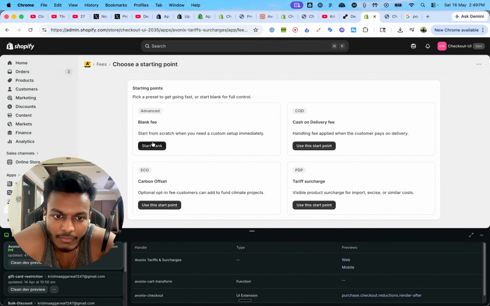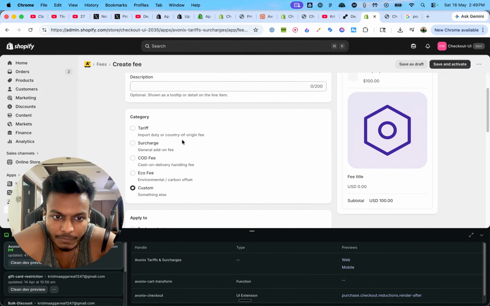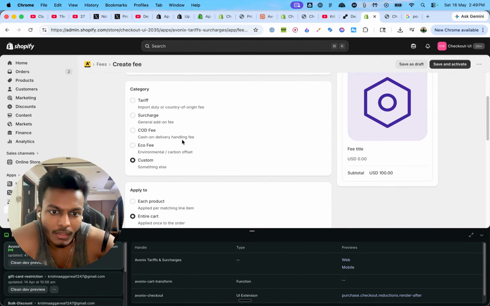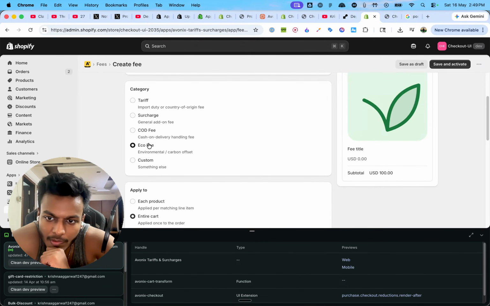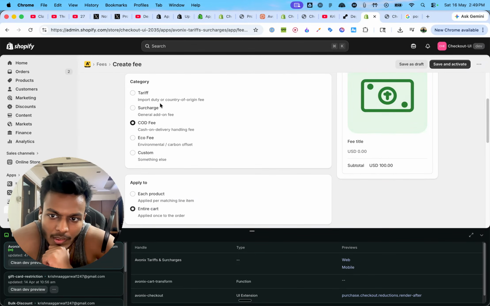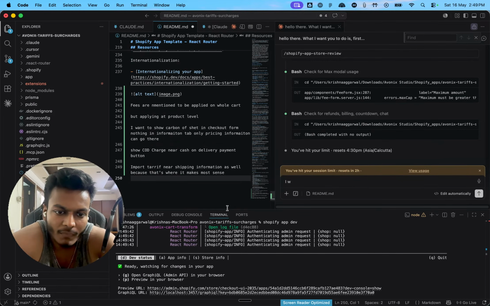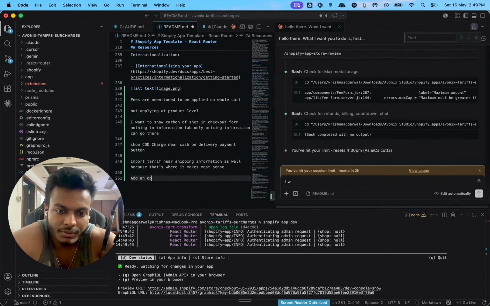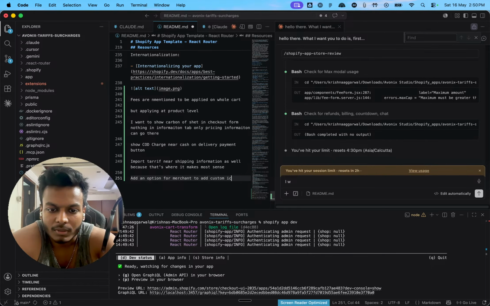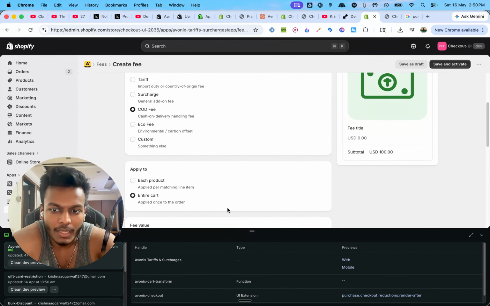Now I've tried basically everything, right? COD, add an option, add an option to merchant, add question icons.